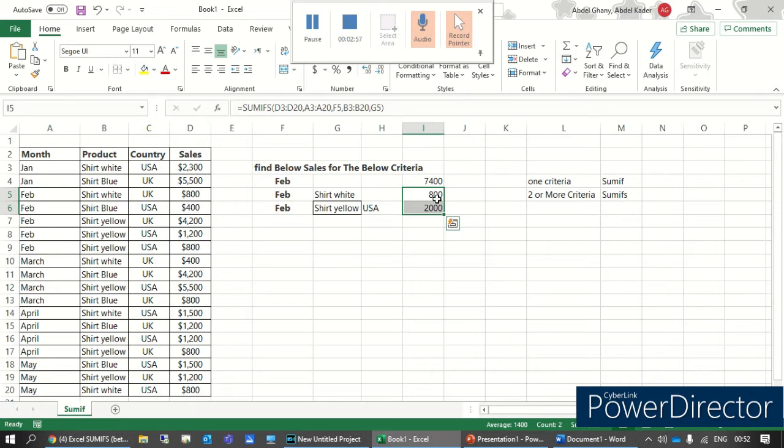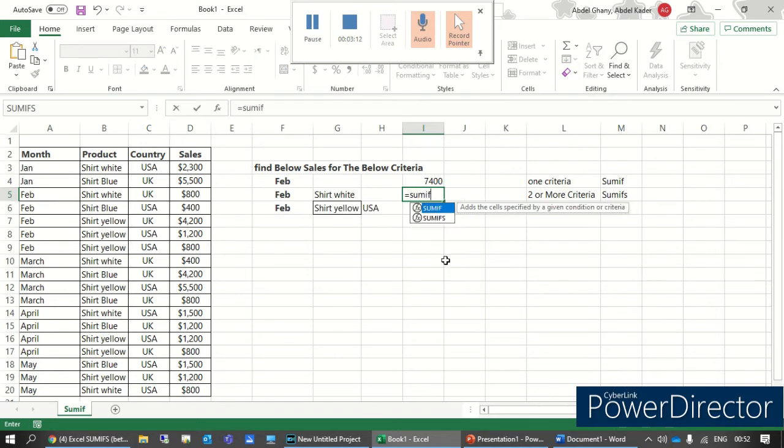Second, we shall apply two criteria. When we have two or more criteria, we have to apply the SumIfs function. So we write the SumIfs, sum range. It will be the sales revenue.